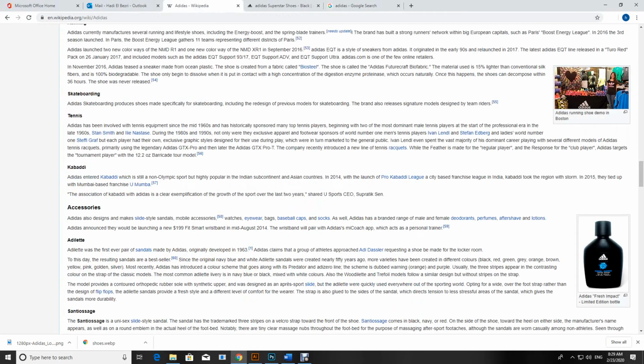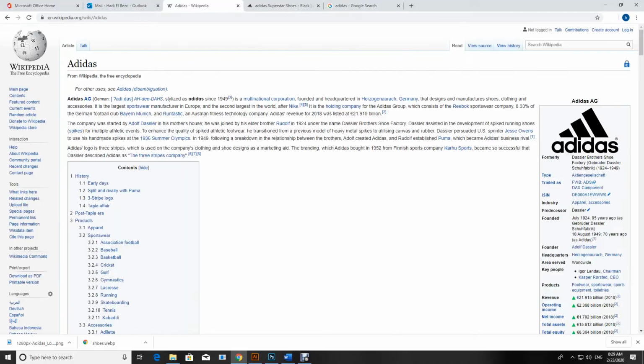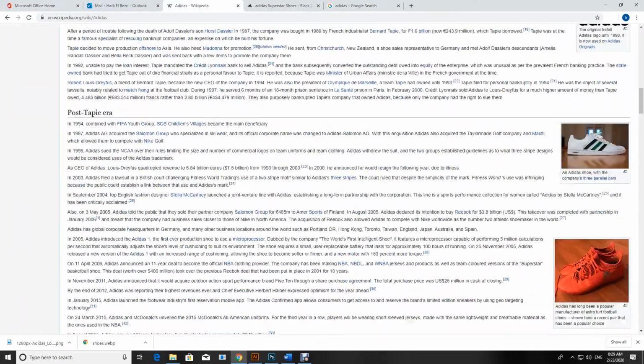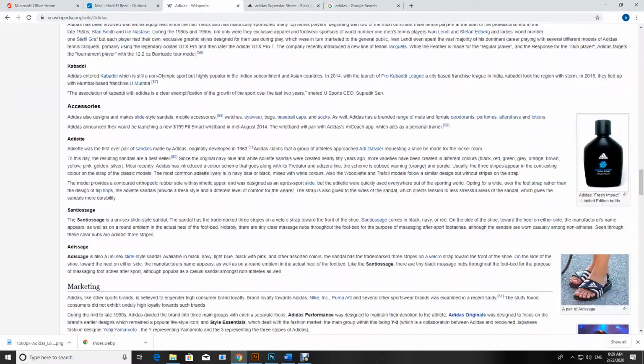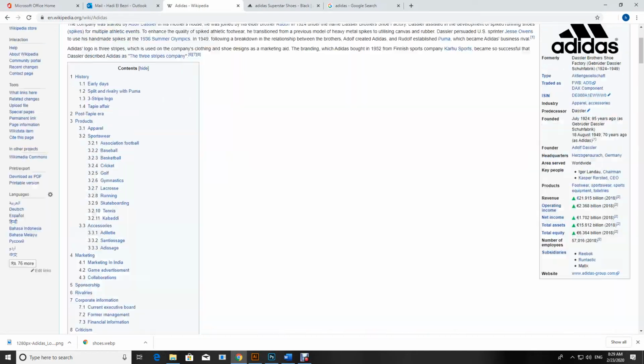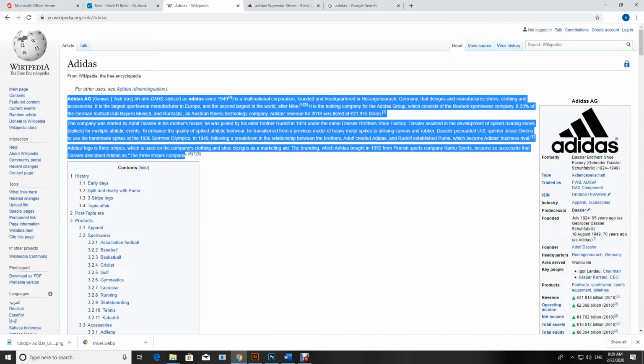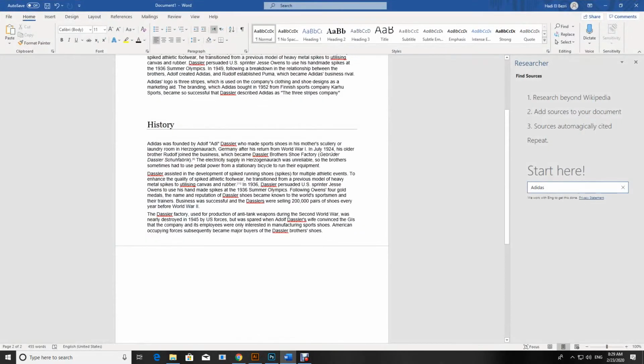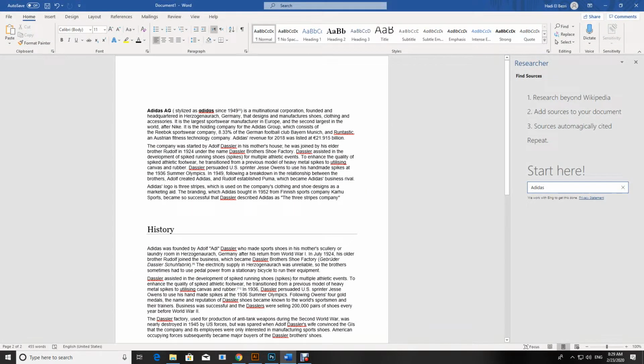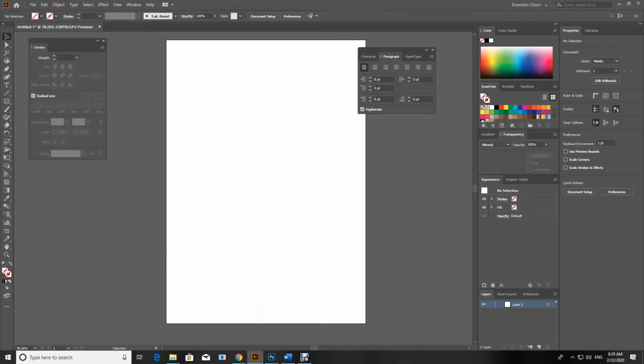So here's Wikipedia. Wikipedia contains all the required information for my brochure. What I'm going to do is copy this information and paste it inside a Word file so that I organize my content. After I have all the information, I'm going to go to Illustrator and open a new document.